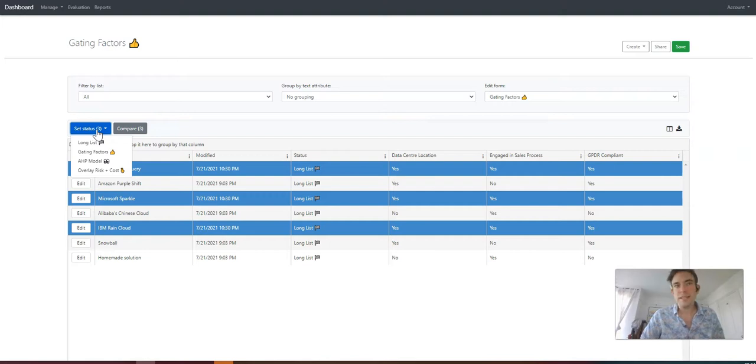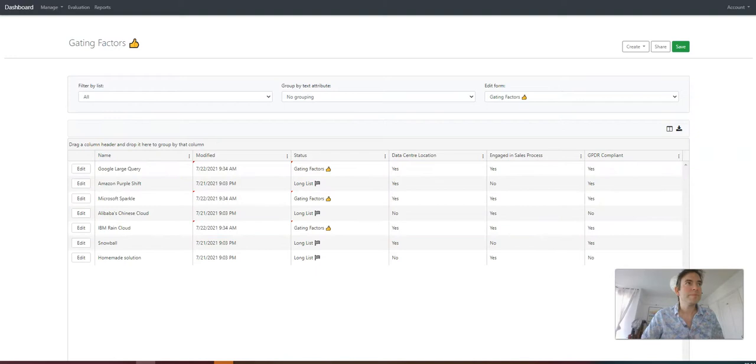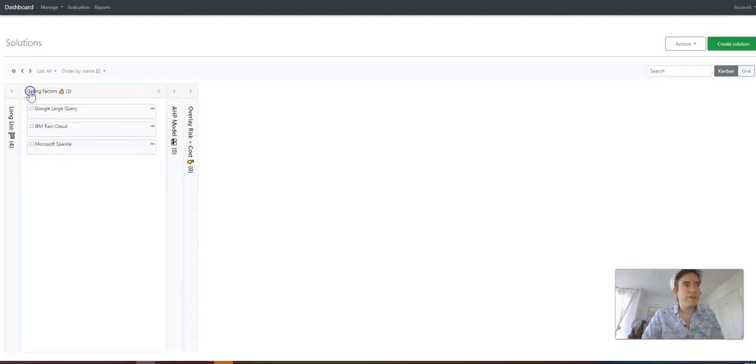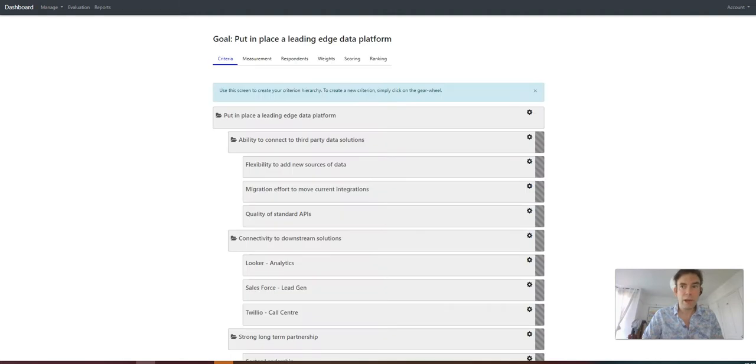Now I'm going to use this set status button in order to push them along that Kanban, and I'm going to move them into gating factors. So you'll see now I've got 3 alternatives in my gating factors stage, and I'm ready to move into my AHP model in order to come up with a more sophisticated set of assessment criteria in order to pick a winner.